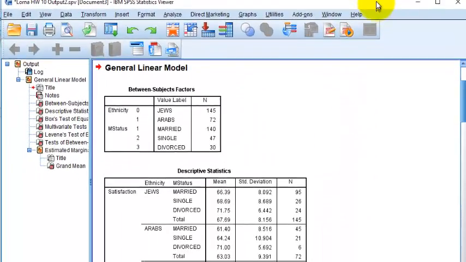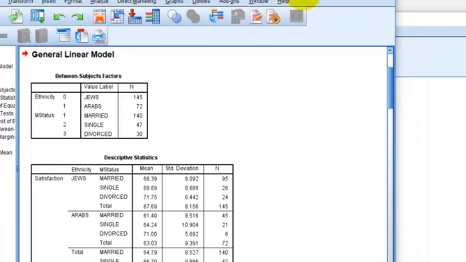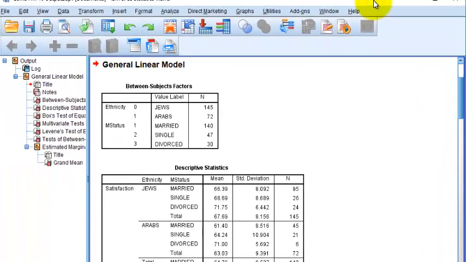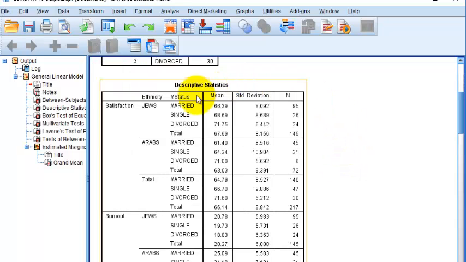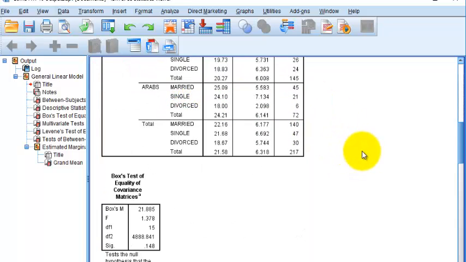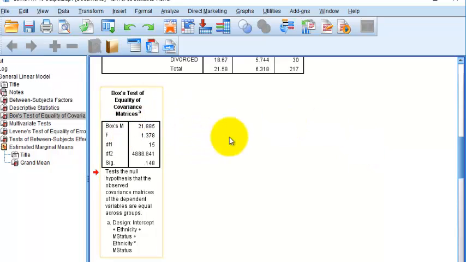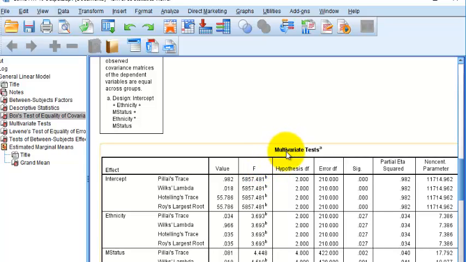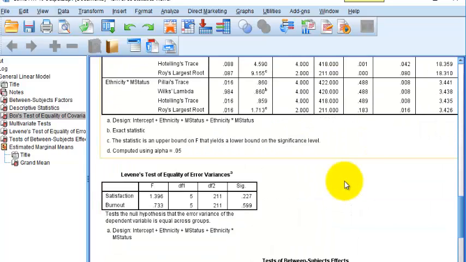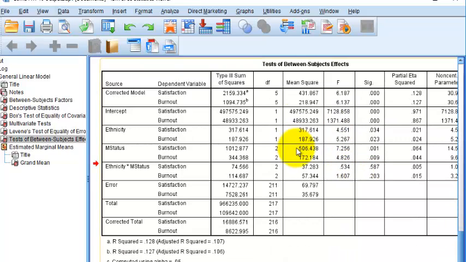Let me fix this up for you a little bit. You don't need to see that. Okay, so here's your output. There's how many of the different groups. There's the means and standard deviations of the different groups. And this is the Box's M test. It tells you if you violated the homogeneity of variance, which you did not. This number has to be greater than 0.001. And here's a multivariate test, which you can use, but we're not going to use that. We're going to use this one, the tests of between-subjects effects.